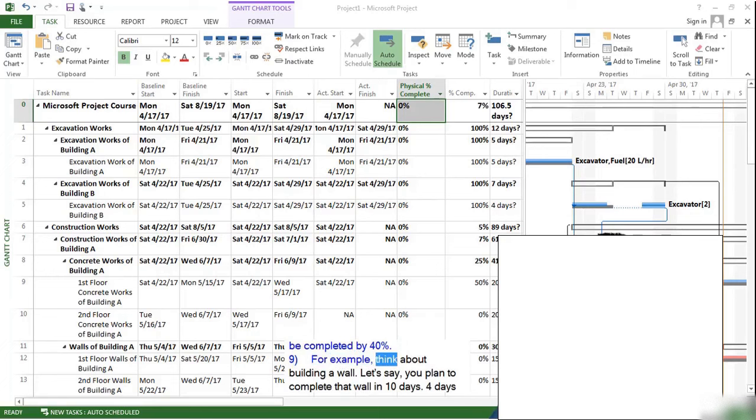For example, think about building a wall. Let's say you plan to complete that wall in 10 days. 4 days passed since you started to build this wall. Therefore, percentage complete of this activity is 40%. Assume the total amount of this wall is 100 square meters. Up to now, you have completed 30 square meters of this wall in these 4 days. Therefore, its physical percentage complete value will be 30%.